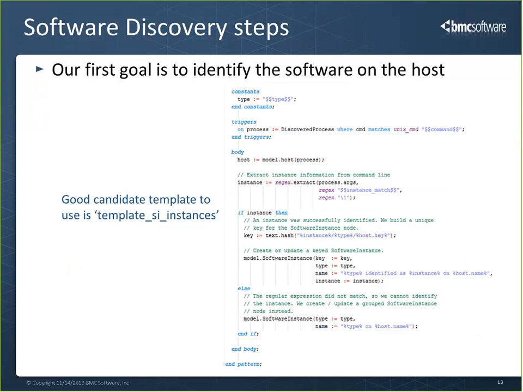Now, our first goal would be to identify the software under host. We can initially create just a simple pattern that will do exactly that. A good candidate template would be to use the SI instances template that we can download from our ADDM appliance for this purpose. So on this slide here, I'm showing you the body of that template.